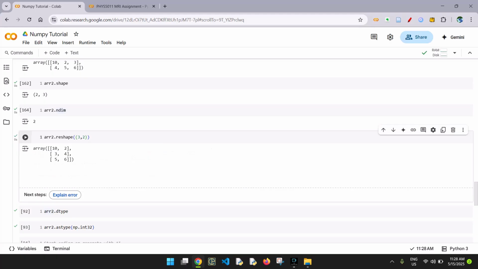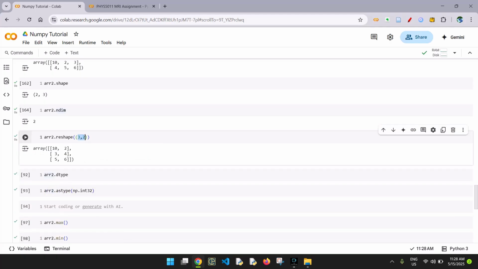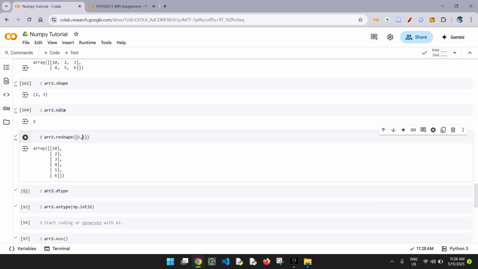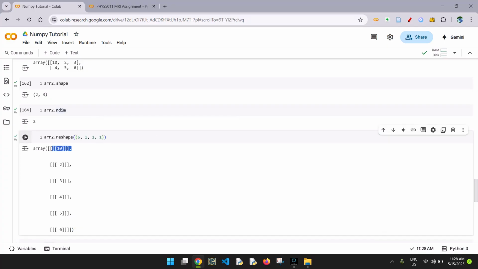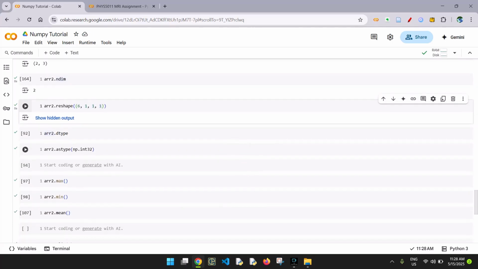So 3 by 2 is totally fine, and maybe 6 by 1 is also fine. Or you can, it doesn't need to have the same dimensions. You can do 6 by 1 by 1 by 1, that's also fine, as long as the number of elements matches. Okay, the next one is an attribute.